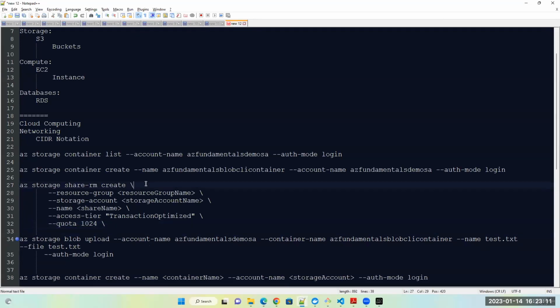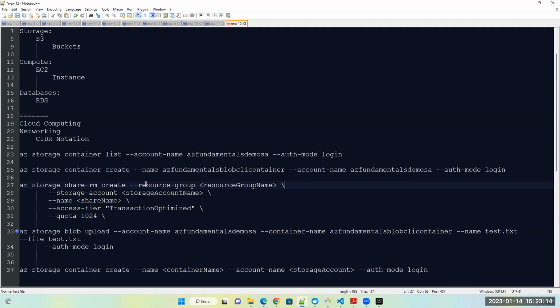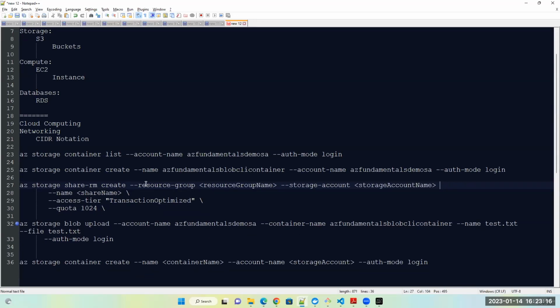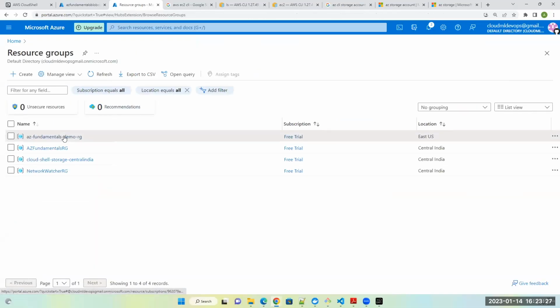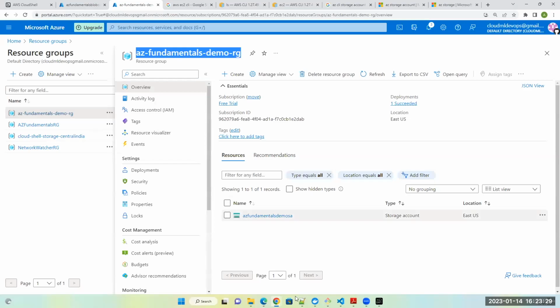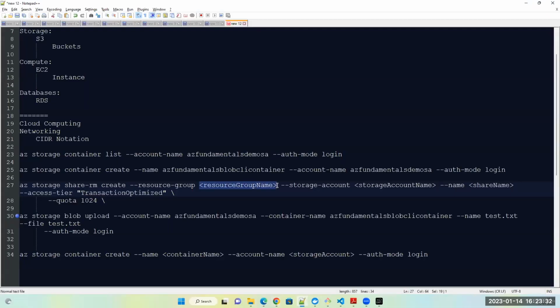So if you want to create this here, let's say we'll do it quickly. Storage account, share name. Okay. So the resource group you need to add in this command. This is the resource group that we have. Storage account is this one, which we added here. And then the file share name, whatever you want. Let's say you want this name: AZ fundamentals file share.